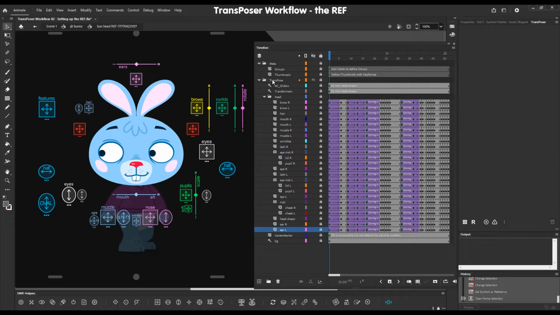The Transpose folder is important because anything that's outside of the Transpose folder will not be transposed. So in this case, I will select the sliders and transformers and just take them out. And I will also take out the center marker and the background, because I don't want to transpose these, and only keep the head inside.